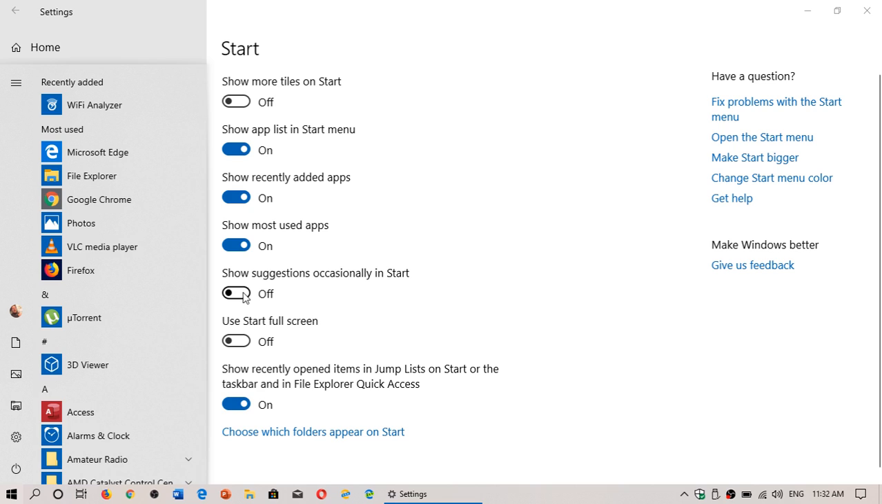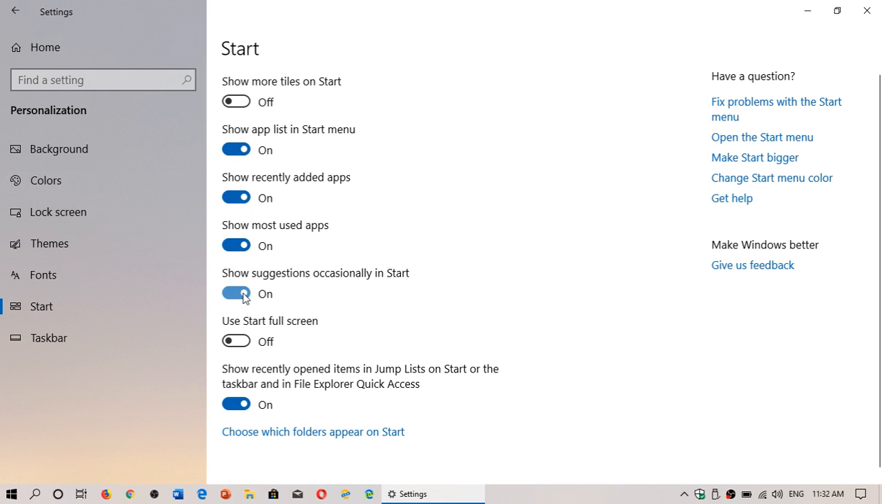You have show suggestions occasionally in start. Now that I don't like, because it's an ad, sorry. It's like Microsoft trying to push apps to you, and that I always keep off.